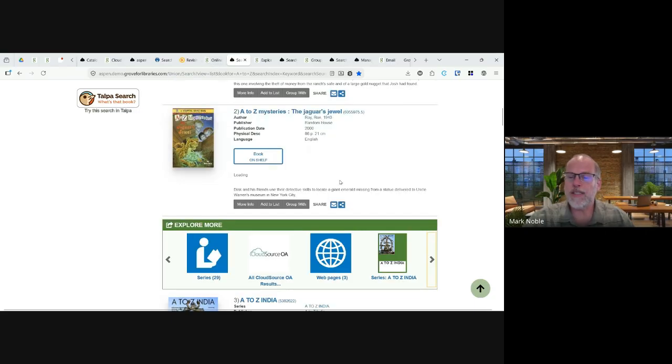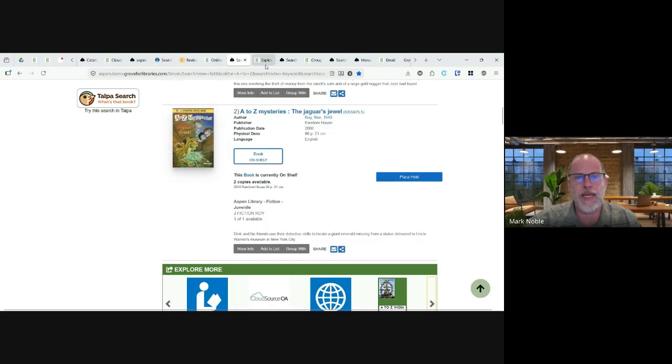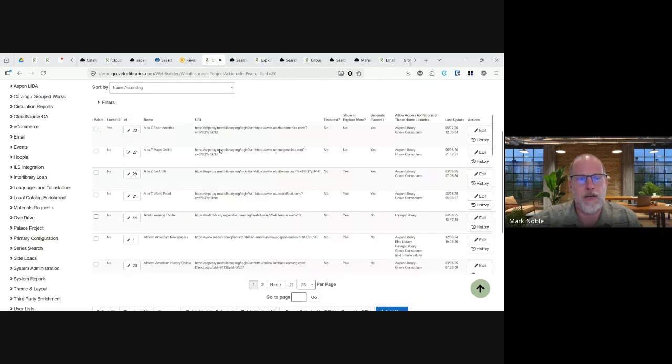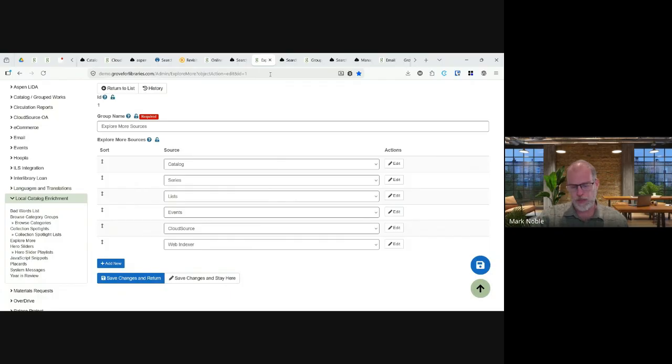So it won't show as a default image and it won't show in that list of web pages. All right, then Explore More sources. So this is DIS 2189, also sponsored by Metro. And this is allowing us to customize the Explore More bar.